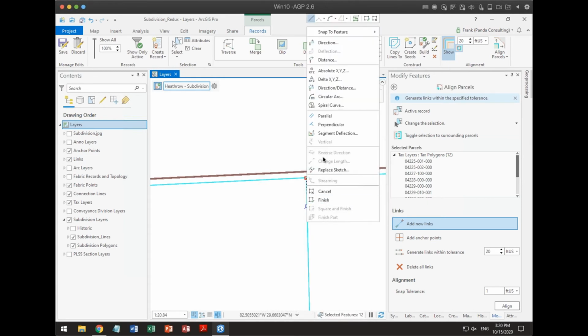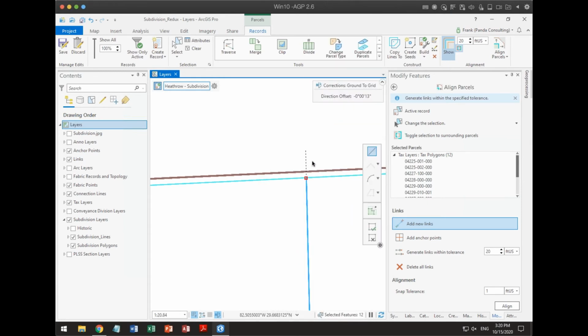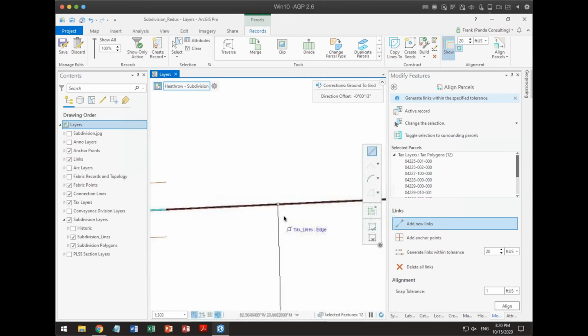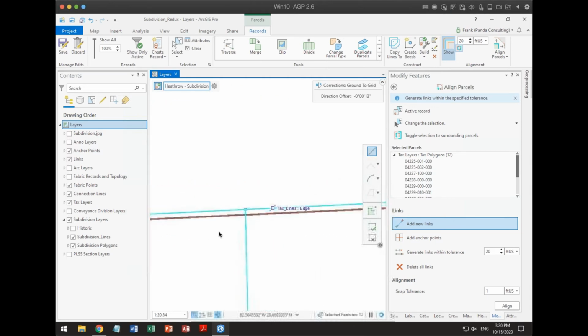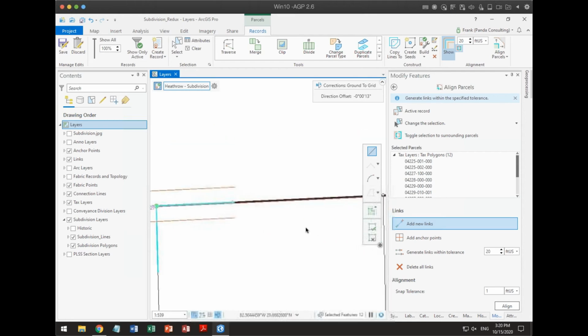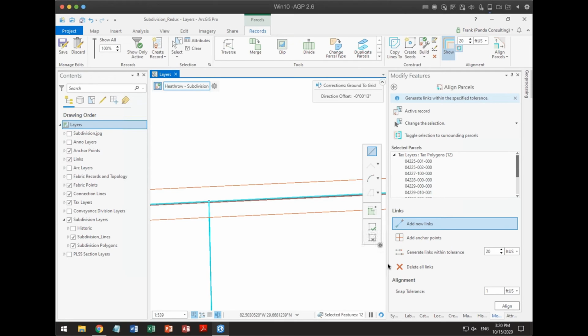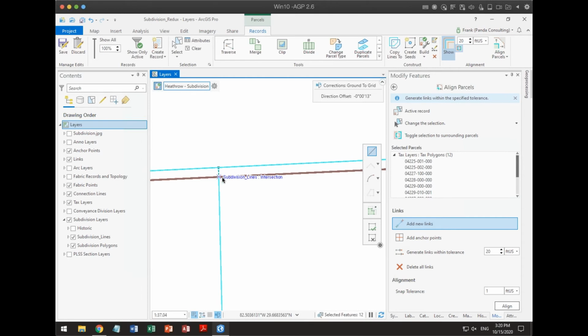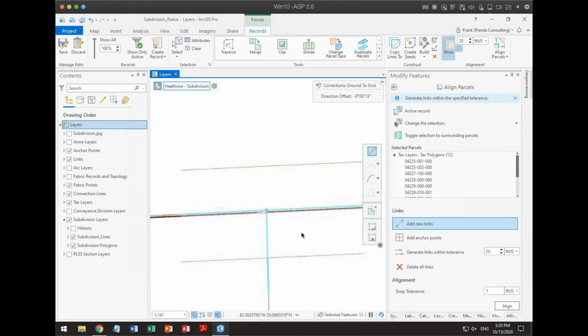And by the way, I could do parallel here with that line. So it goes and turns that up parallel there. I could also go perpendicular to that line to tell where that point's supposed to go. So here to there. I can also utilize the alignment option, where it's actually going to go and align them in.